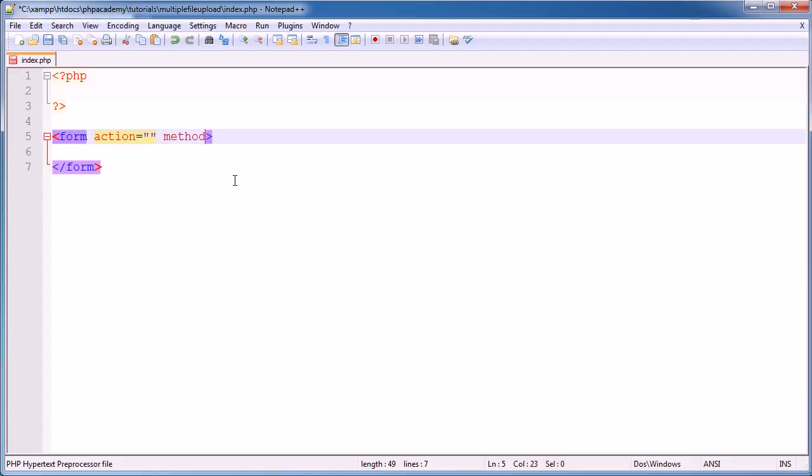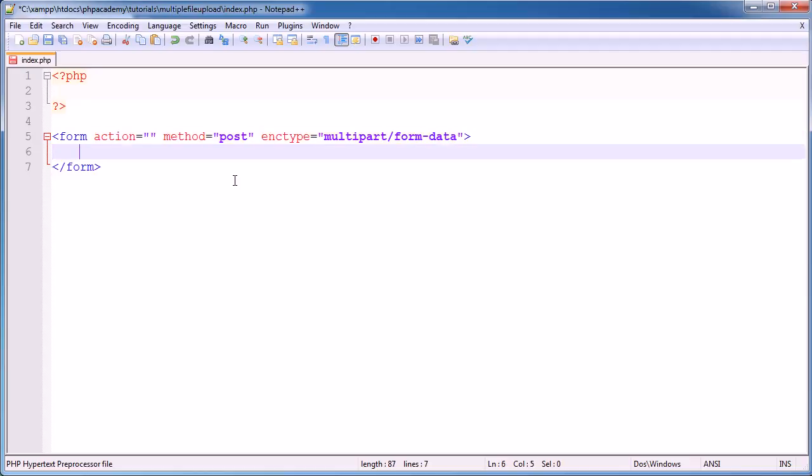We're going to have a method, and this is either get or post, and it's going to be post in this case. We need to send large amounts of data. And we also, not optionally, for files, we have an enctype. So we have multipart form data, okay, and that allows us to send this file data.